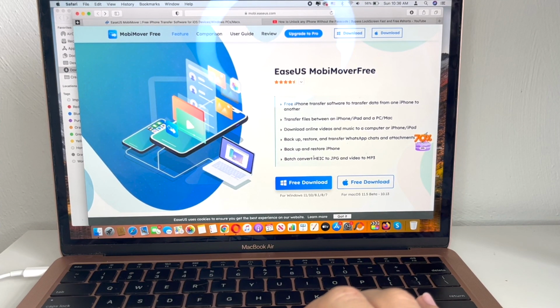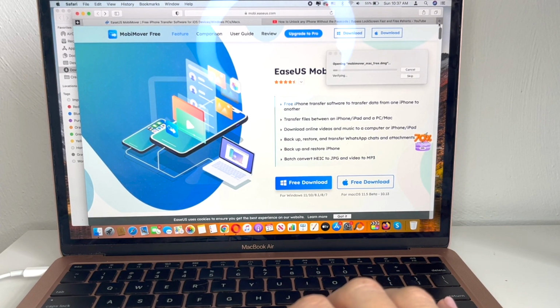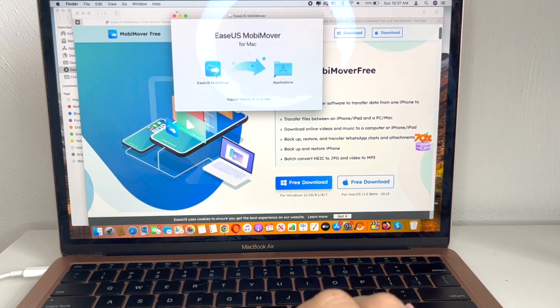These features are really useful if you need to download a video from, for example, YouTube or download some music to your iPhone. You may find the Windows version here and then the Mac version. Let's go ahead and download the software to your computer. Now we're gonna need to open it and go through the process of the installation on your computer.